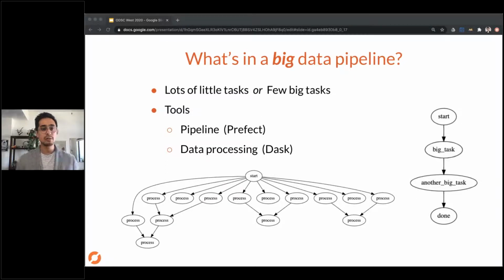So we're going to talk about those two things and really focus on two different sets of tools in this big data pipeline. And that's tools to actually write and orchestrate the pipeline, and that's where I'm talking about Prefect. And then a tool that will actually do big data and distributed computations, and that's Dask.